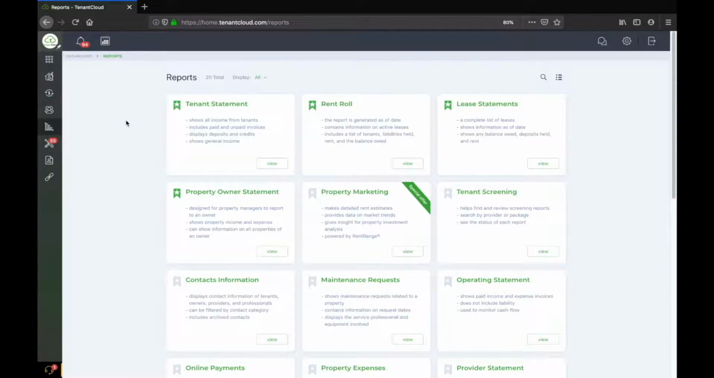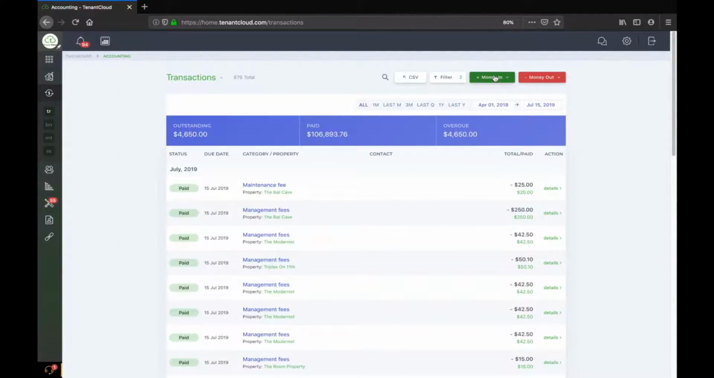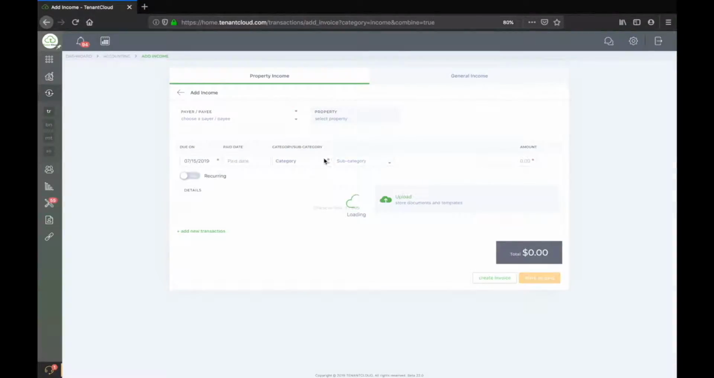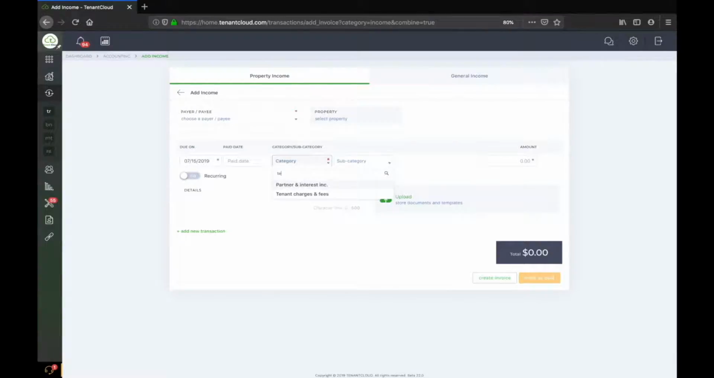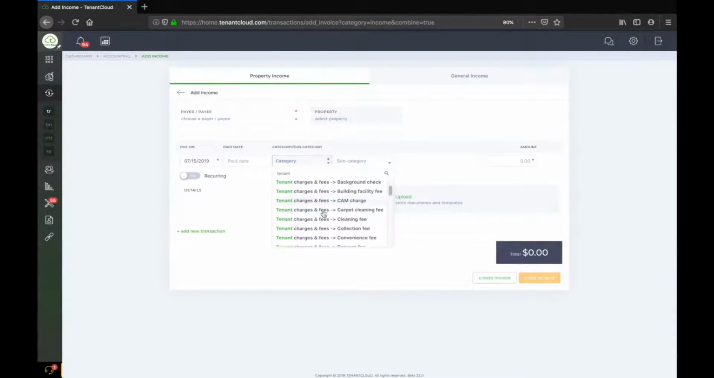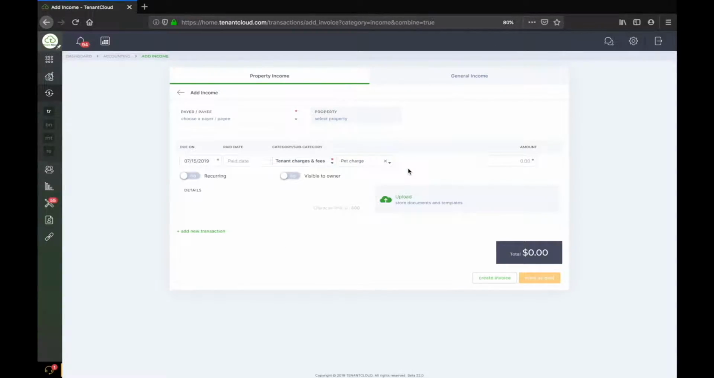And just to illustrate what I mean by that, if you go to the accounting tab and you click money in and you click income and you go to the category and you type in, let's just say, tenant charges and fees, and let's do a pet charge. A lot of property managers who manage rentals for owners are not going to want those fees to show up on the owner reports or the reports that an owner would typically view, such as the property owner statement report, because the owner does not receive any of the income from those fees many times that a property management company is charging.